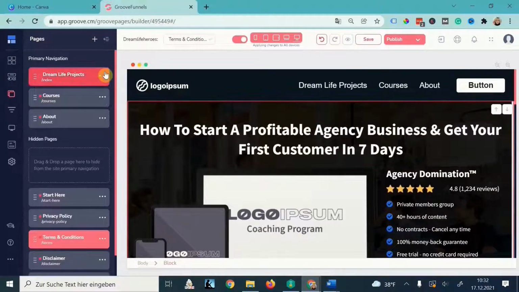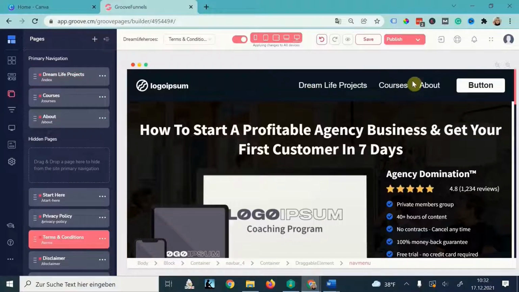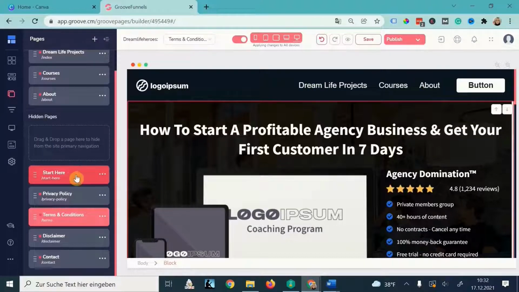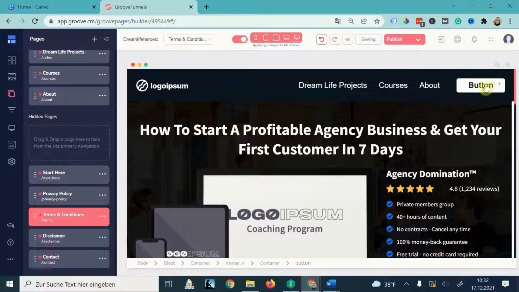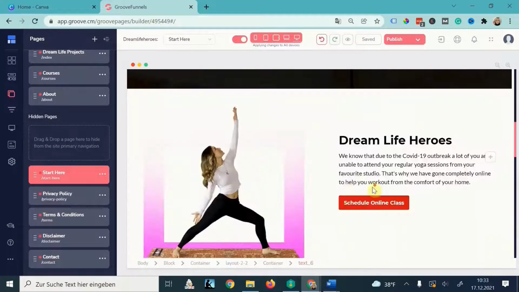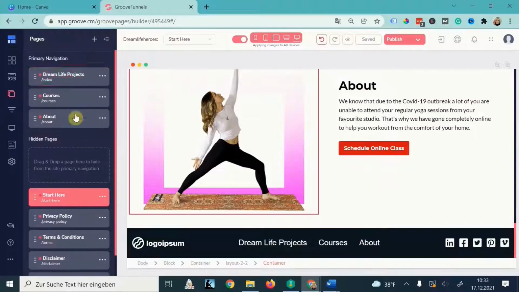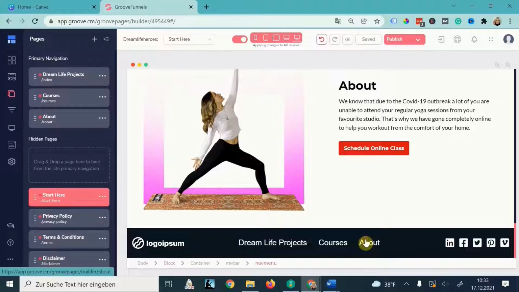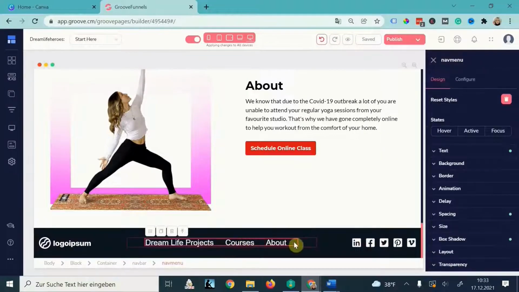So now we have the 3 pages that we want to have in the top navigation menu, and we have 5 more pages, and the first one here will be linked to the button, and the other 4 pages will go in the footer. And a problem that we have right now is that all the pages that are in the navigation menu are also in the footer.